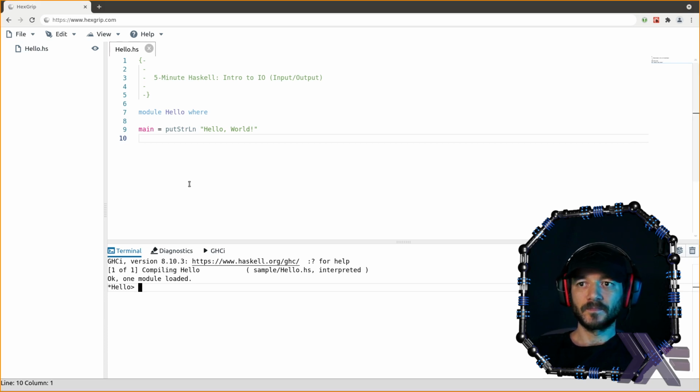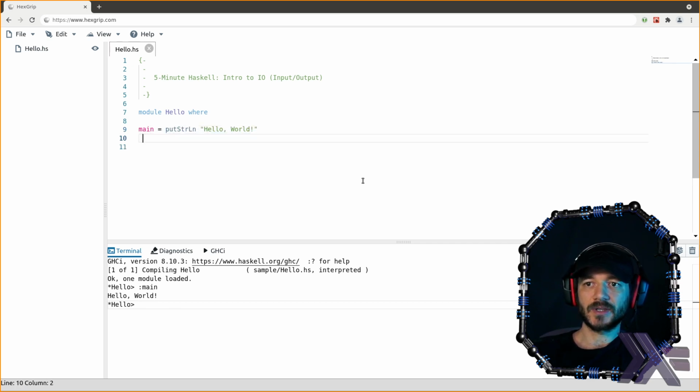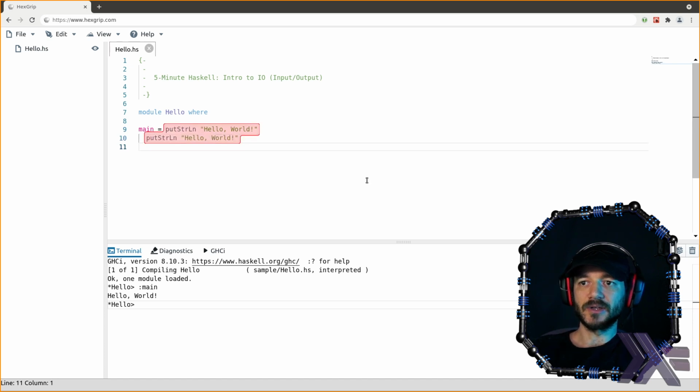Let's get started. So I have a simple Hello World Haskell program here. All it does is print the string Hello World to the screen. Let's run it, and there it goes. It prints Hello World. Now let's say I want to add an additional line to print after I print Hello World. So I'm going to copy this and I'm going to try printing another line.